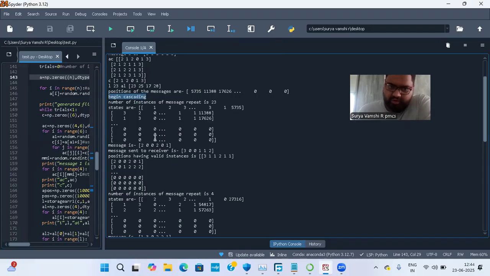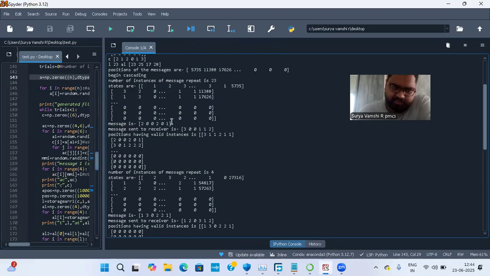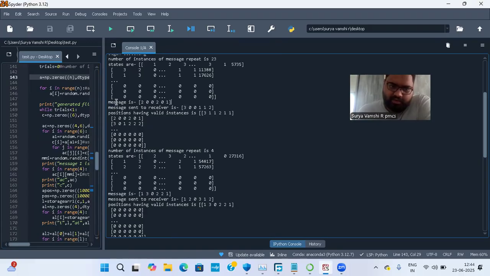Okay, so we are going to begin the cascading. Message repeat is 23. States are this. And then the next instance is going to be this particular thing, which is not LRM valid as of now. But the message I'm sending to the receiver is going to be 300112. Then we look at the positions which have valid instances very close to this. Of course, there are going to be some, and the number of message repeat is 4. So there are 4 instances where I get something which is actually close to this.